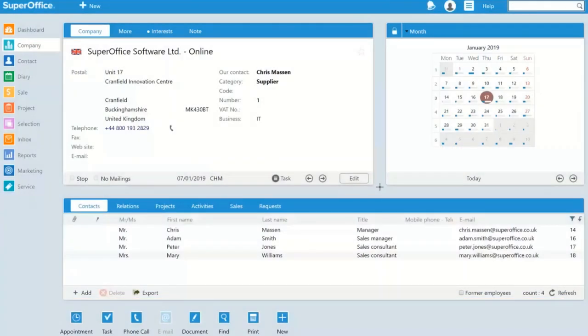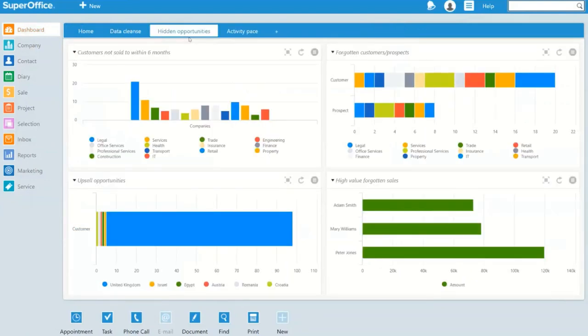Our next task is to meet the requirements of the sales director. And again, in order to do this, I'm going to use dashboards. This time, you'll see that I've created a dashboard called Hidden Opportunities. And this dashboard consists of four tiles.